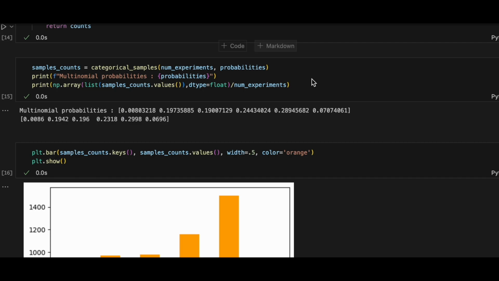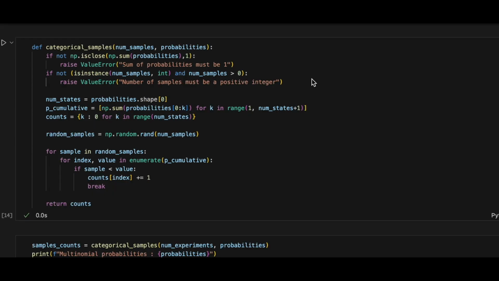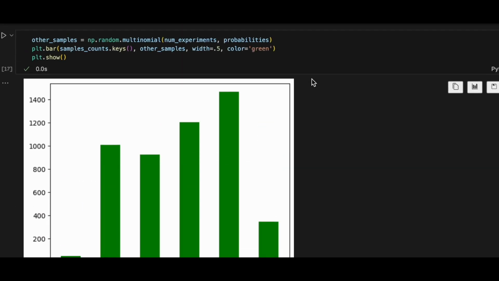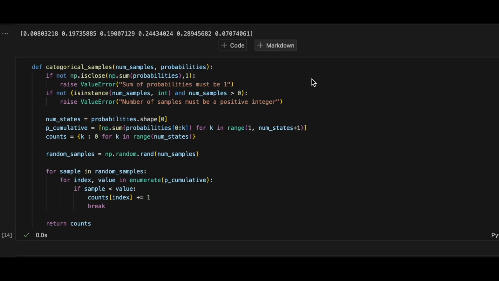So that's it. If in real life you need categorical samples, you just use the NumPy function. But again, it's good to learn and understand what's going on behind the scenes. So that's why I show you one alternative to implement this function ourselves.